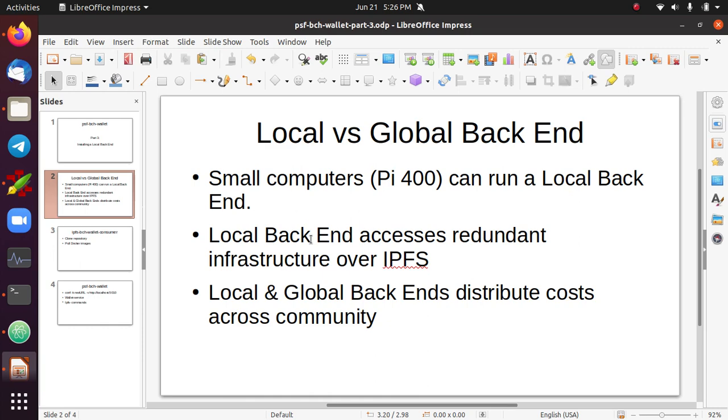Content-based addressing allows for censorship-resistant data access and communication over the internet that Web 2 does not allow for. And so this is a direct application of those principles in a way that actually saves money and improves availability and access to do commercial things on the blockchain. So local and global backends distribute the cost of running infrastructure across the community.